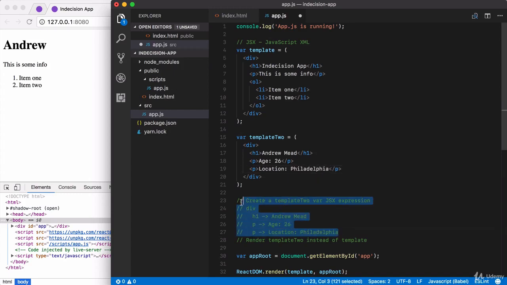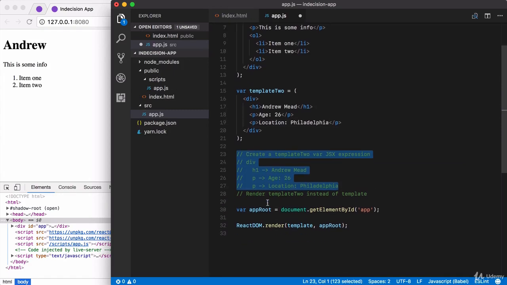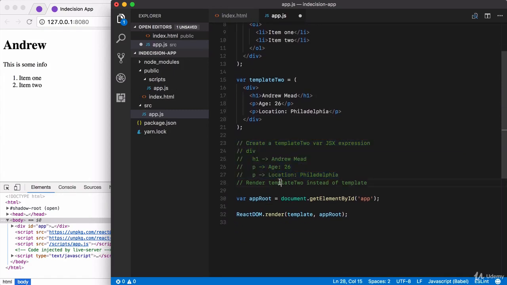So that brings us to this point in the challenge. We've completed everything I highlighted. The only thing left to do is render template2 instead of template, and I'm going to do that by referencing the template2 variable right here. Now that we've completed all of the code changes we think we need to complete, we can go ahead and test our work by saving the file. That's going to cause Babel to run, the browser to refresh, and it looks like everything did work as expected. Right here we have our h1 Andrew Mead, we have our paragraph age 26, and our other paragraph location Philadelphia.